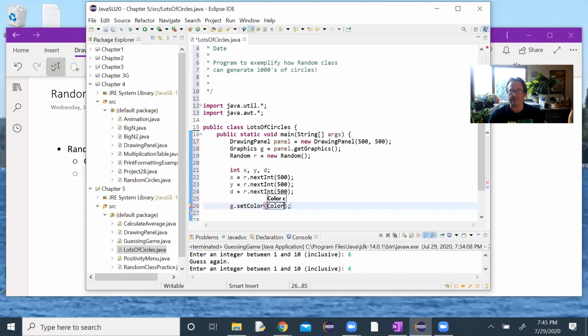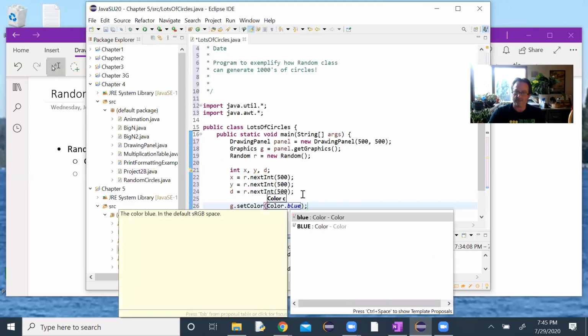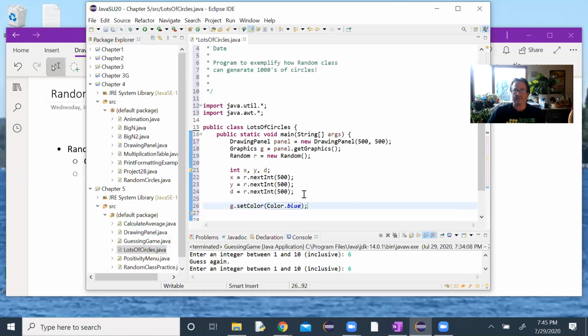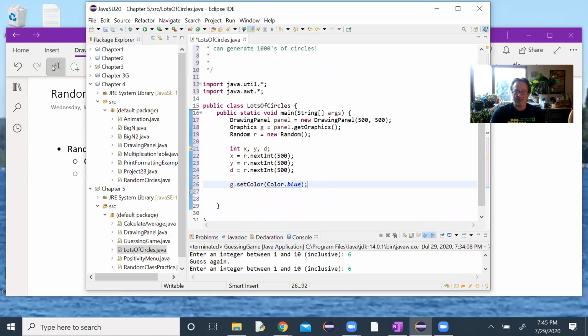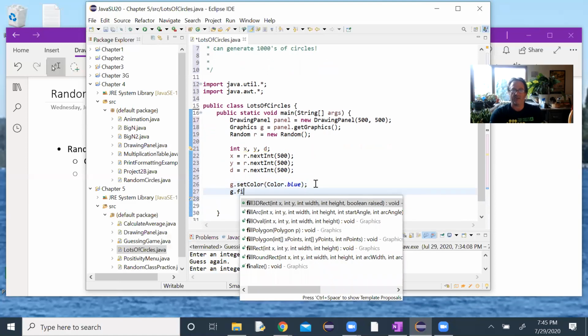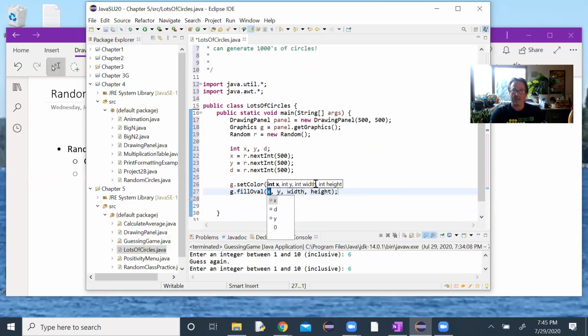color.blue. And then g.fillOval with X, Y, D, and D. Obviously, if I didn't want circles, I could do ovals and change the D1 and D2, or you could change it to width and height.